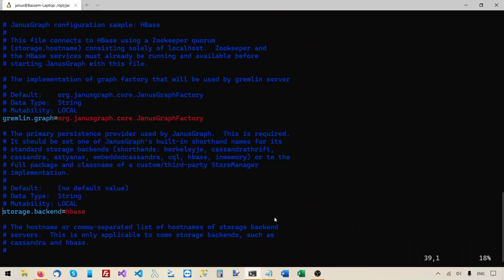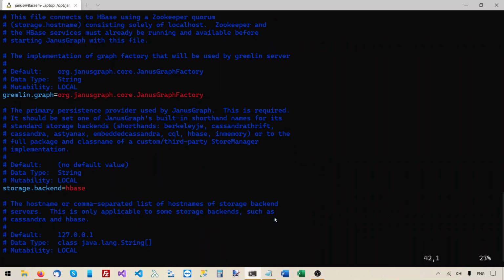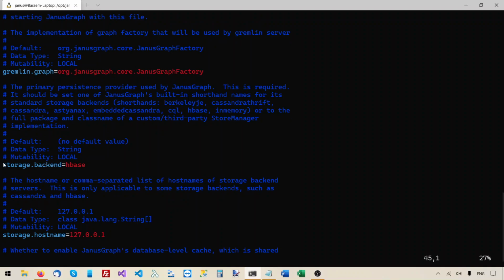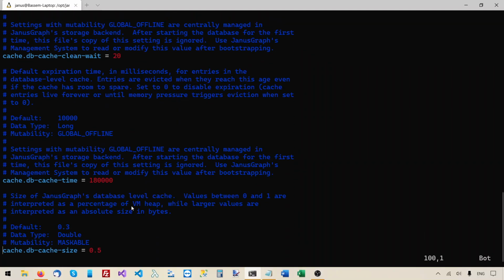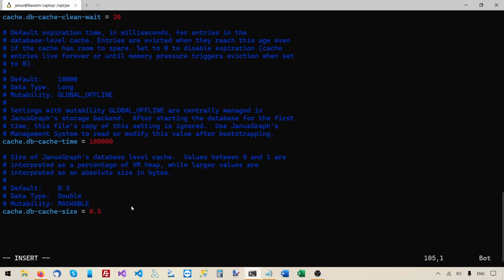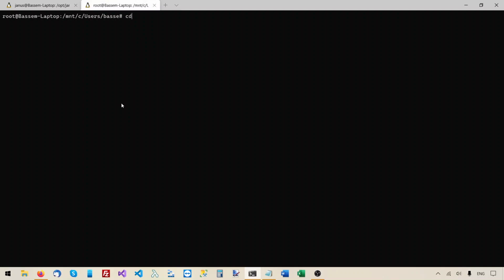And it already has all the configuration, because we copied an HBase file, to set the storage backend to HBase and the storage host name to the loopback address, because the HBase server and the JanusGraph server are running on the same machine. And we just need to add the configuration to make it use Lucene as the mixed index backend. And I don't remember the keys and the values for Lucene, so I'll cheat this from another properties file.